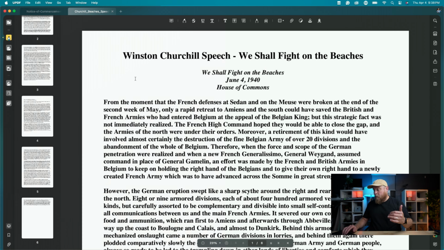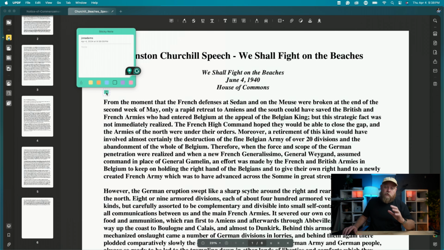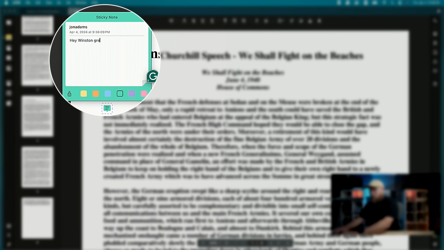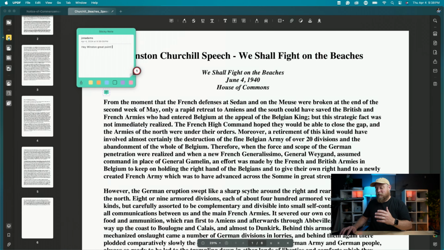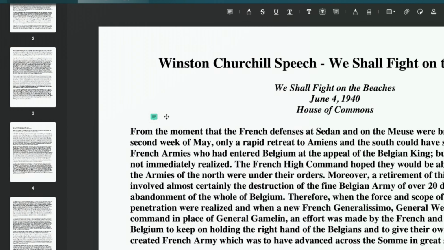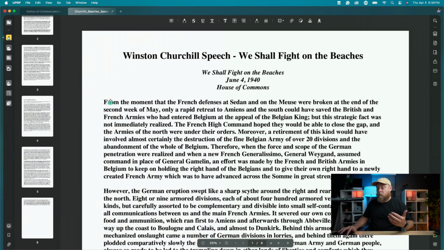So first and foremost, what most people come to for a PDF editor is for annotation. Now what I love with UPDF, you can use the sticky note feature. And so as you can see, you have a bunch of different colors that you can pick from, and then you just type, "Hey, Winston, great point." And when you do that, it'll stay there forever. Now the cool thing is you can move it around the document. So if you kind of misplaced that note in one place, you can move that sticky note wherever you want.